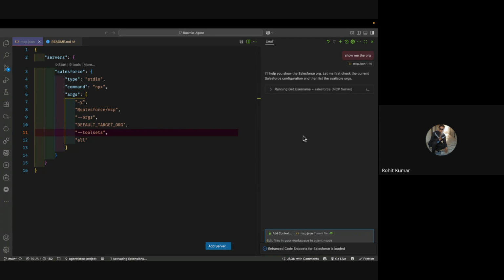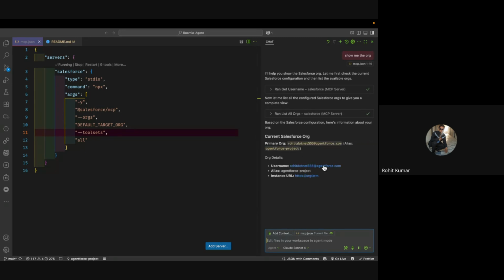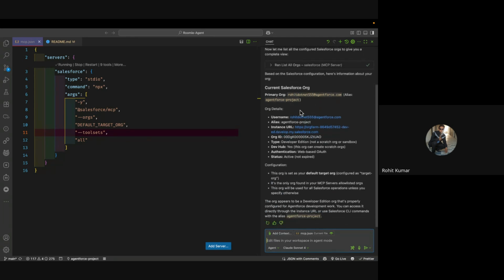All right. So now it's running the get username. We already discussed. First of all, it's always checking the user, and after that it's running the list of orgs through the MCP server, and now finally you can see the current Salesforce org and all the information regarding this org. Okay, so that's enough.